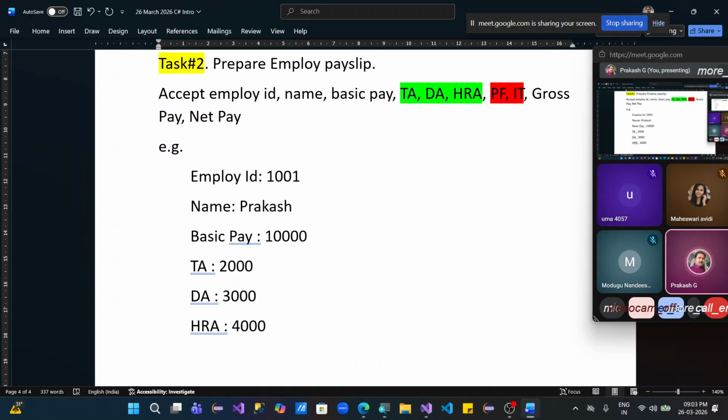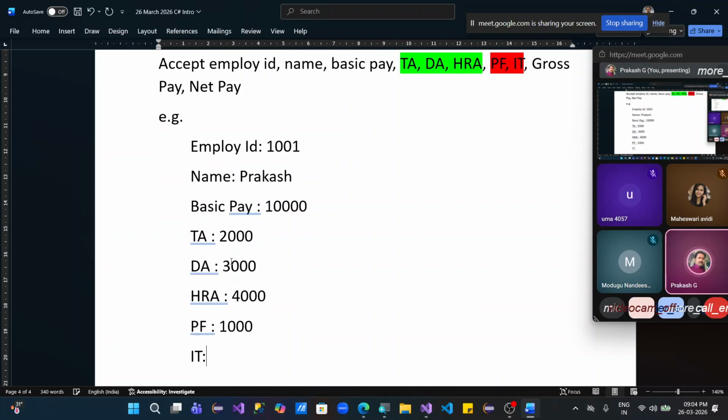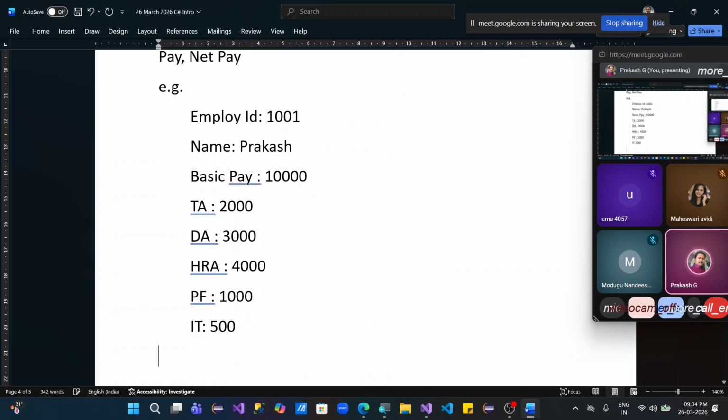And you need to... PF will be deducted, EPF or PF will be deducted from the salary, that is 2,000 rupees, or let's say 1,000 rupees we are deducting. And IT, income tax, is 500 rupees we are deducting from the salary. And then what is the gross pay and net pay we need to calculate.